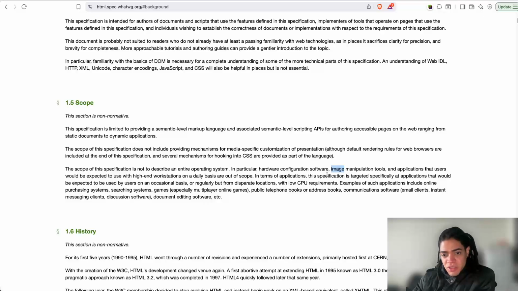In terms of application, this specification is targeted specifically at applications that will be expected to be used by users on an occasional basis or regularly, but from disparate locations with low CPU requirement. Examples of such applications include online purchasing systems or e-commerce, searching systems like Google, games, especially multiplayer online games, public telephone books or address books, listings, communication software, email clients, instant messaging, discussion software, or document editing software.